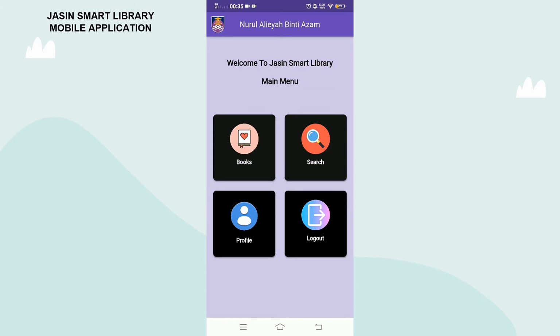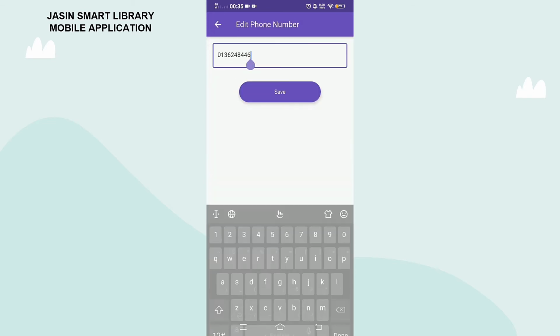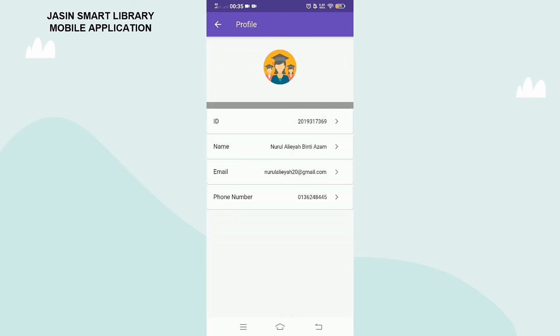Now this is the Jasin Smart Library home page. This is the main menu, which has books, search, profile and logout. If the user wants to update the profile, for example the phone number, I update my phone number, and the details are updated.